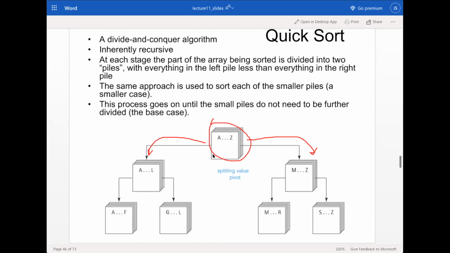The very first step is to group all of the elements that you have, group L here, and this is group R, representing the right group. All of the elements on the left side should have a value smaller or equal to the pivot or splitting value. All of the elements on the right side should have values greater than the splitting value or pivot. Or you can define it such that the left side is less than the pivot, and the right side is greater than or equal to the pivot.